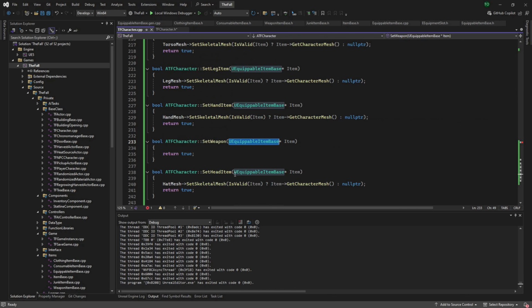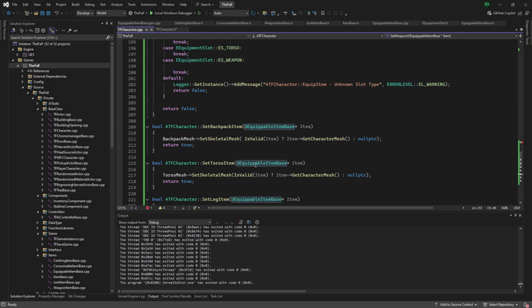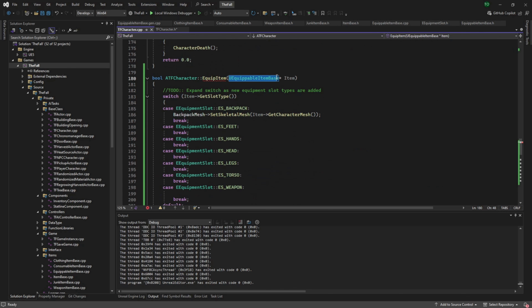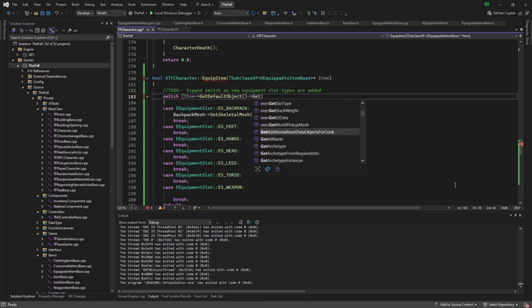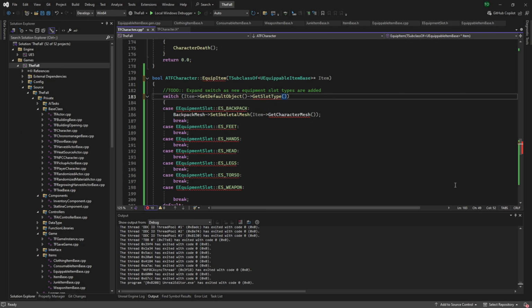So if we head back to our character and we just switch this out here. Well, now we have some other errors. The reason being is this is a subclass of. So what we need to do here, going to get default object, get slot type. And we can address this just by copying that and throwing that in there.